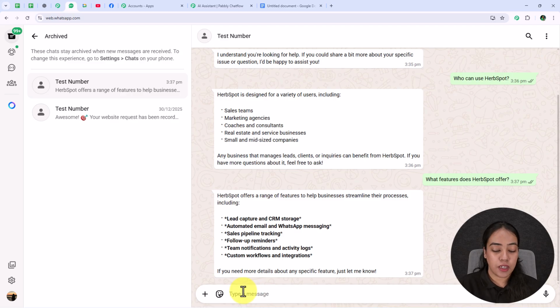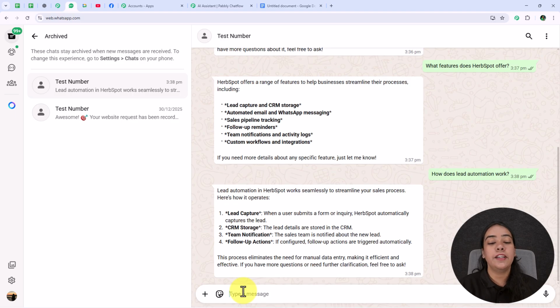Next, I'm going to ask how lead automation works. And for that, they have answered me: lead automation in HubSpot works seamlessly to streamline your sales process. Here's how it operates: lead capture, CRM storage, team notification, and follow-up actions. This process eliminates the need for manual data entry, making it efficient and effective. If you have more questions or need further clarity, feel free to ask.